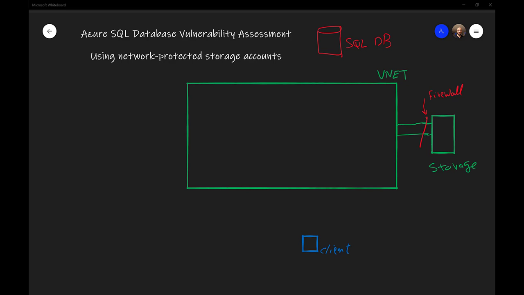And recently I got a request from one of my customers about using the vulnerability assessment with a network protected storage account. So before we go to the demo, I'm going to start first with the whiteboard as usual. Let's speak about the topology of what we have. The Azure SQL DB in our scenario is outside the VNet. It's not attached to the VNet by service endpoint or by private link, and it really doesn't matter. Whether the SQL DB is connected to the VNet somehow or not, it doesn't matter.